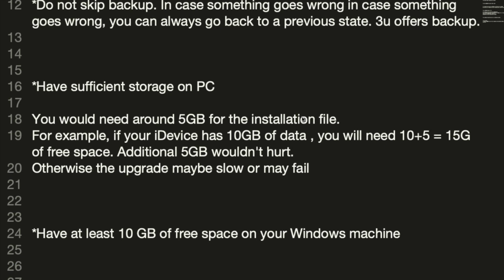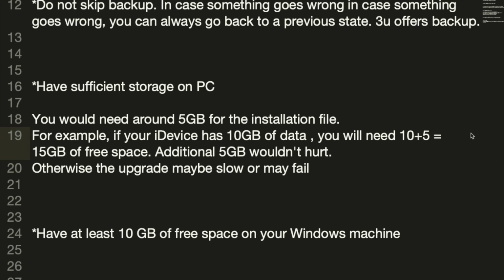Number three, have sufficient storage on your PC. The download files range between 5 to 7 or 8 GB. So for example, if your iDevice has 10 GB of data and the installation file is 5 GB, you need 10 plus 5, 15 GB of free space on your Windows PC. An additional 5 GB wouldn't hurt. The reason is you will have to download the installation file and the backup files will also be stored on your PC. So if you run out of space and the process is interrupted in the middle, the upgrade might be slow or it might fail altogether.